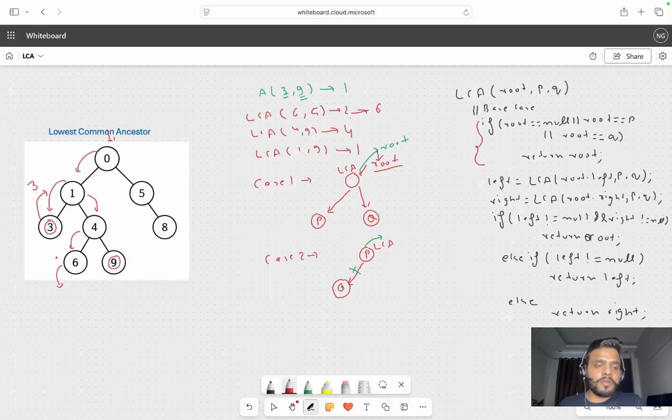Here we will go right, go left, and again go left. Again we'll hit our base case. We'll return null from here, and this will return null again. We'll go right, again hit our base case, and from here we will return 9. Now for the node 4, left is null, right is not null, so we will hit the else case, because the first two criteria are not met. Here right is not null, so we'll return 9 from here.